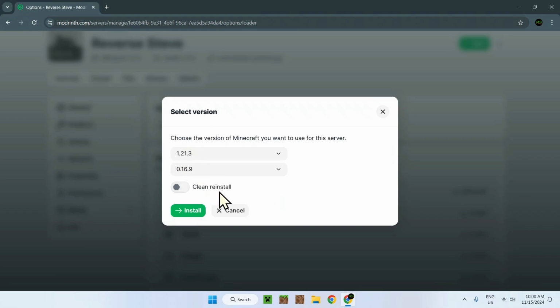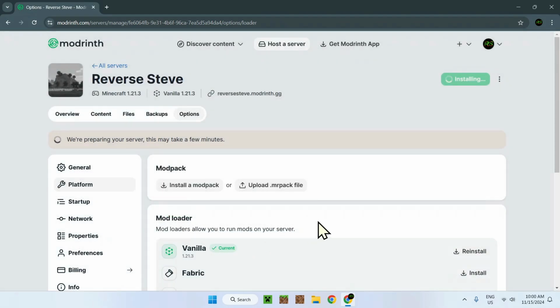Here you can do clean reinstall if you want to reset everything about your server. You don't always have to, I'm not going to do it for example, but if you want a reset server with only Fabric, you can do so. Then, just click install.